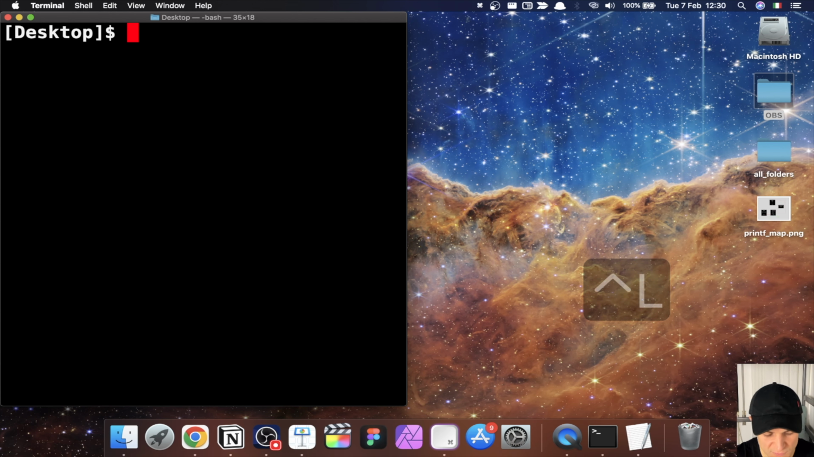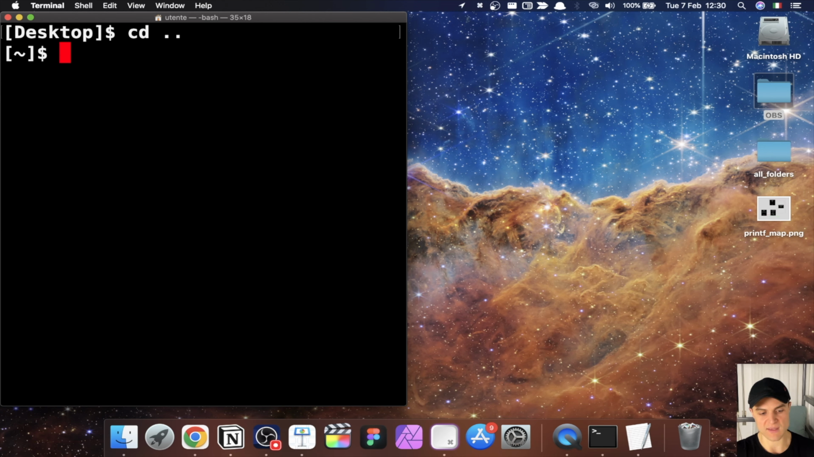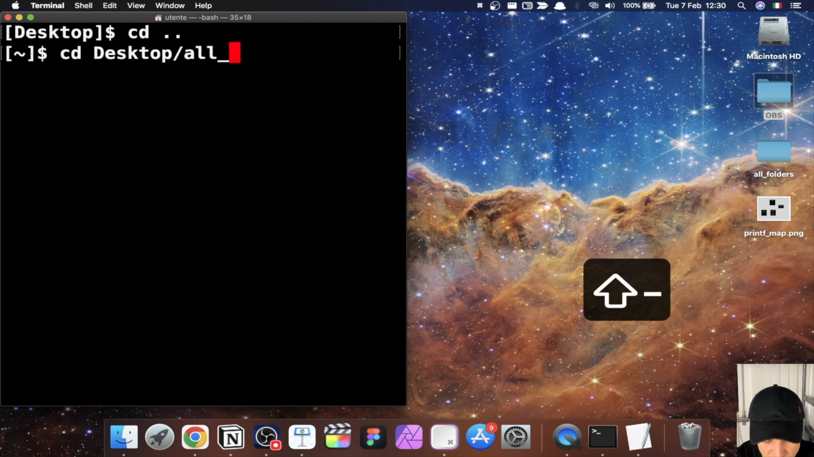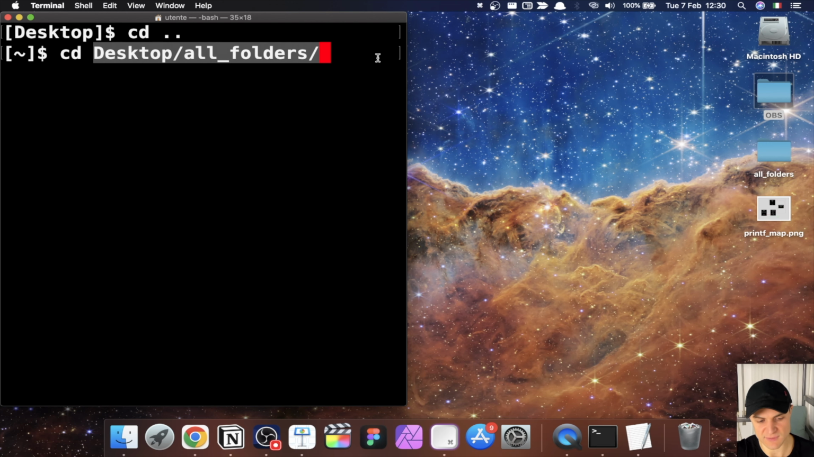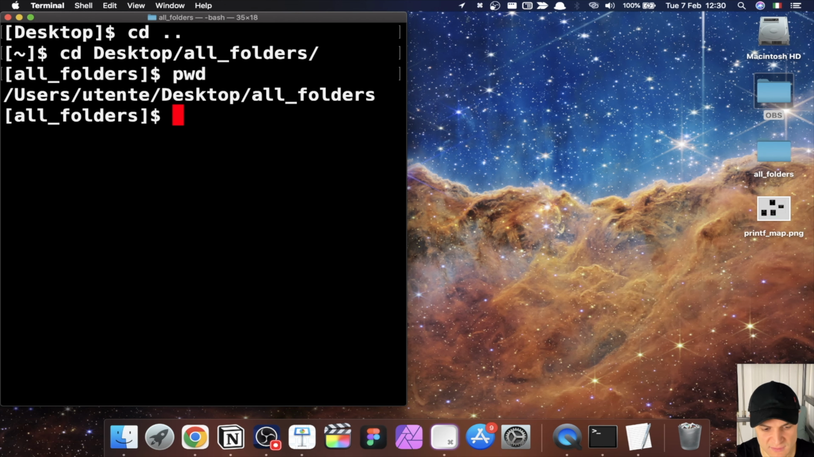When I do, for example, cd .., I'm telling it, hey, from where I am now, go back. The .. is a relative path, relative to the desktop, okay? I go back. A relative path from home, for example, is cd desktop/ and then all folders, okay? Tab. This is a relative path from the home, right? I click enter, boom. I go inside my folder, all folders. Cool. So now I am inside this folder, which has this absolute path here.